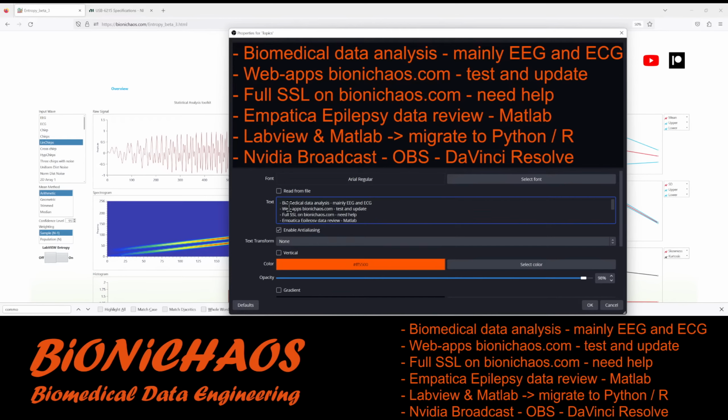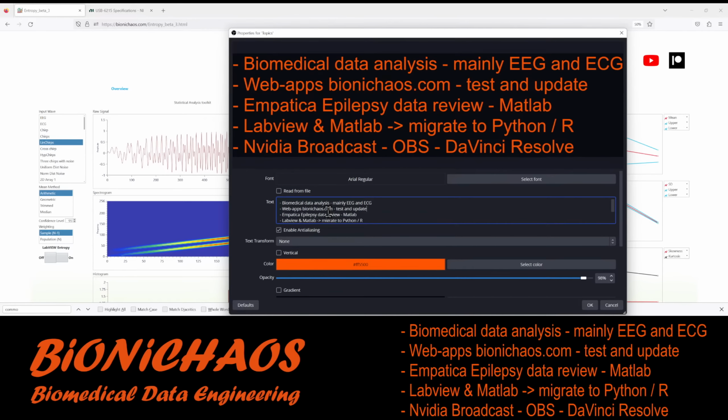Yeah, it's many biomedical data analysis, many EEG and ECG, that is correct, but any other data types are more than welcome as well. So we're normally doing the web apps on biomedical.com, we're testing and updating them. We did solve the SSL issue, so the website should now be secure.